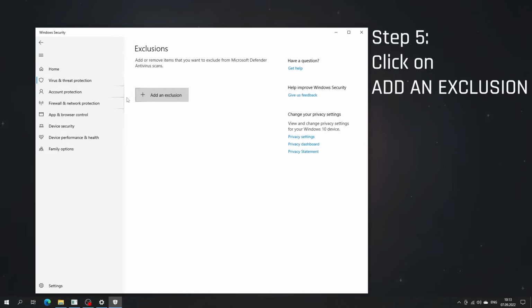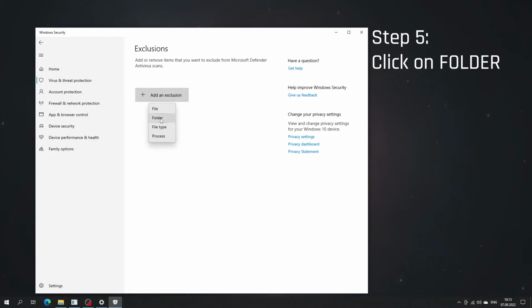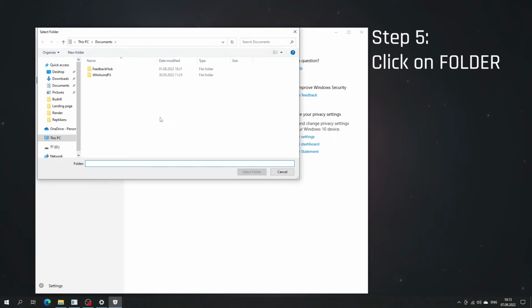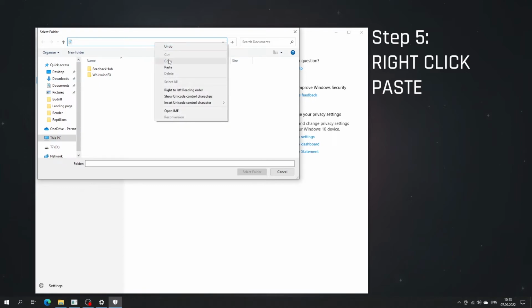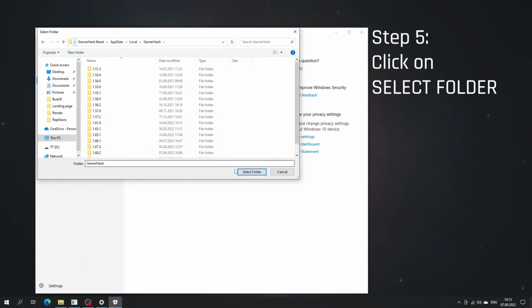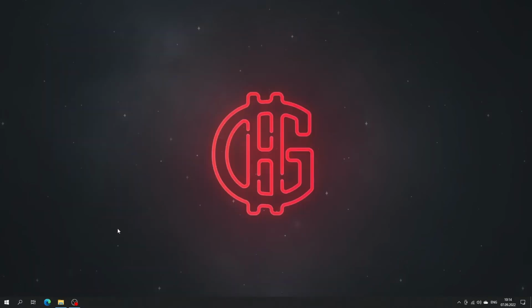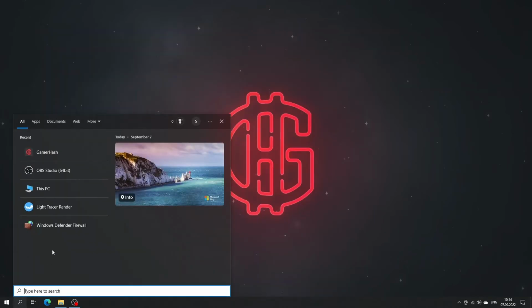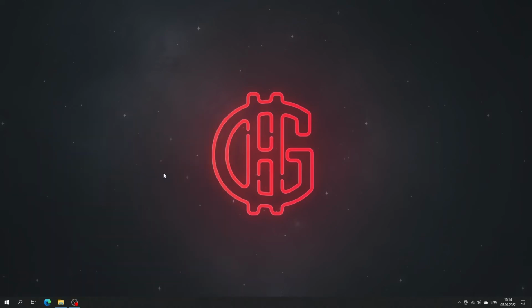Step 5. Add an exclusion and pick the option that allows you to add folders. Next, use the folder that you've copied in the beginning and there you go! You've successfully added the GamerHash app to the list of exceptions.